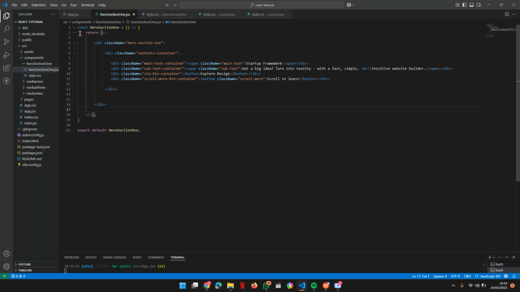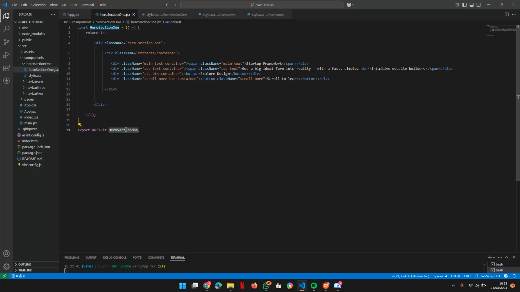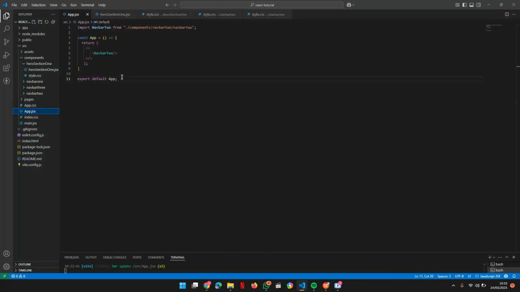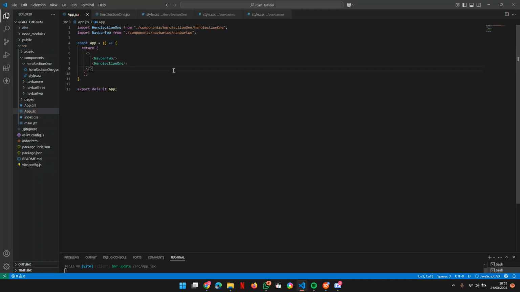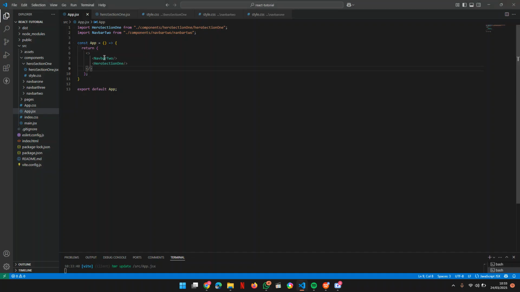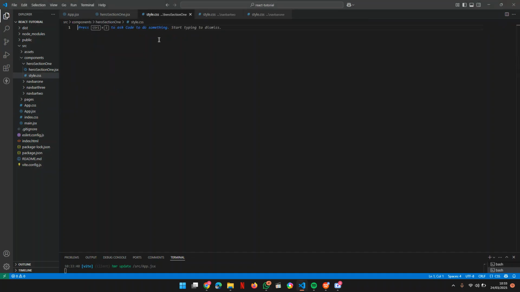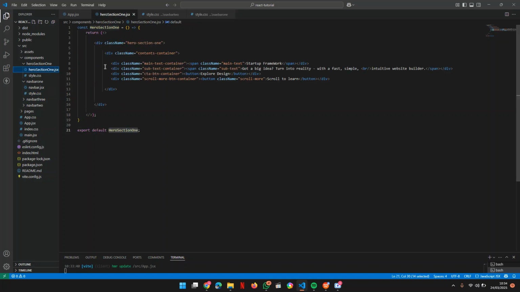So let's style our work. Before we style it, let us use this component in our page. So head to your app.js, and under your navbar 2, just import HeroSection1 here. And if we view it in our browser, you should have something like this. So you have startup framework, got a big idea, something like this. Right, so let's style it.